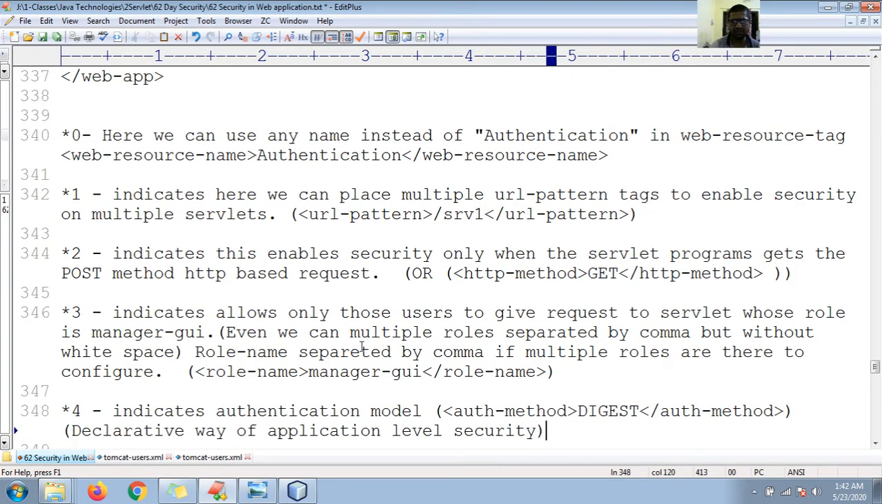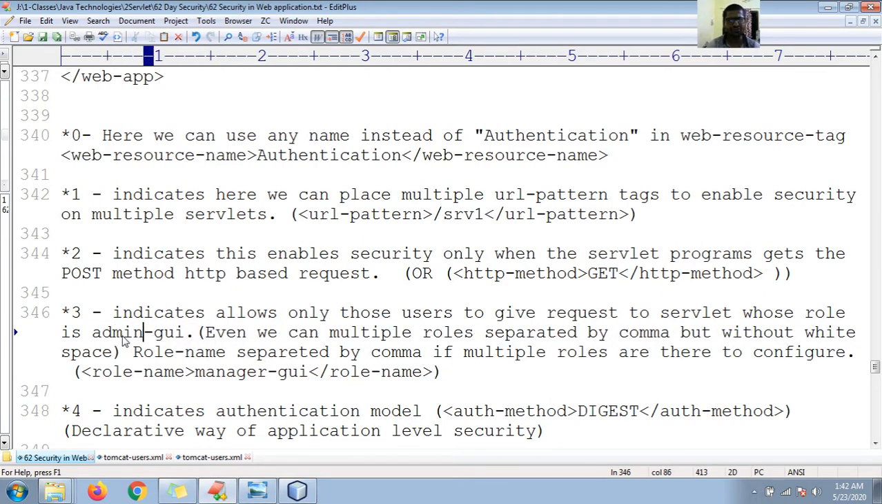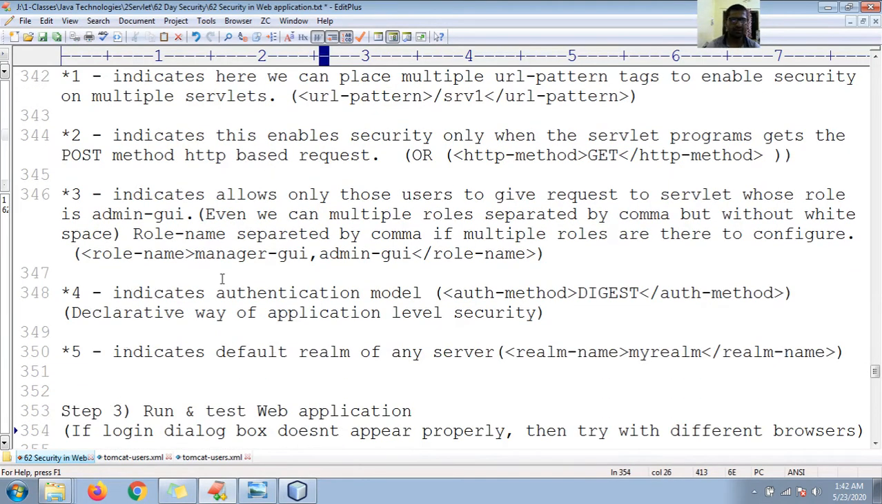So this indicates it allows only those users to send requests to the servlet whose role is not manager. Here I want to enable for admin GUI. You can even place multiple roles, like manager GUI, admin GUI, like this. These are separated by comma and no space is required. Don't give any space. If you give a space, you will get an error. Star 4 means here digest model. You can go for basic model or digest model. It's an authentication model, and myrealm is the default realm name of any server, guys.